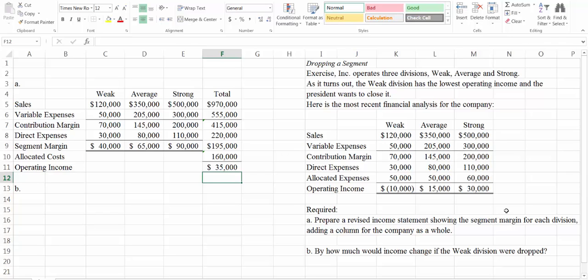Now, if you add up your operating income over here, let's just sum those 3 up. You're going to see it didn't change. These 2 numbers are the same, right? The total operating income is the same here and here. What's changed is the format of our income statement. This shows us the true profitability of all of these divisions because the allocated costs are not included in there.